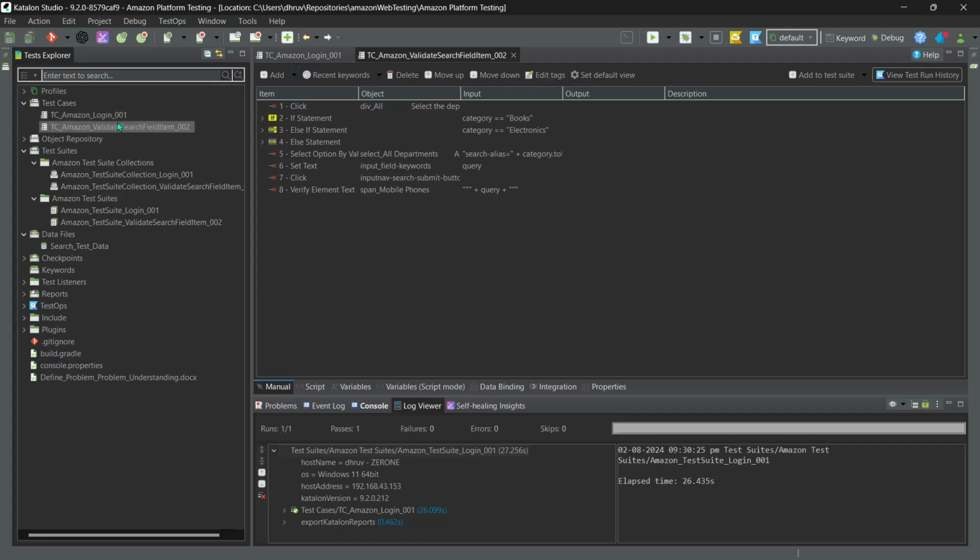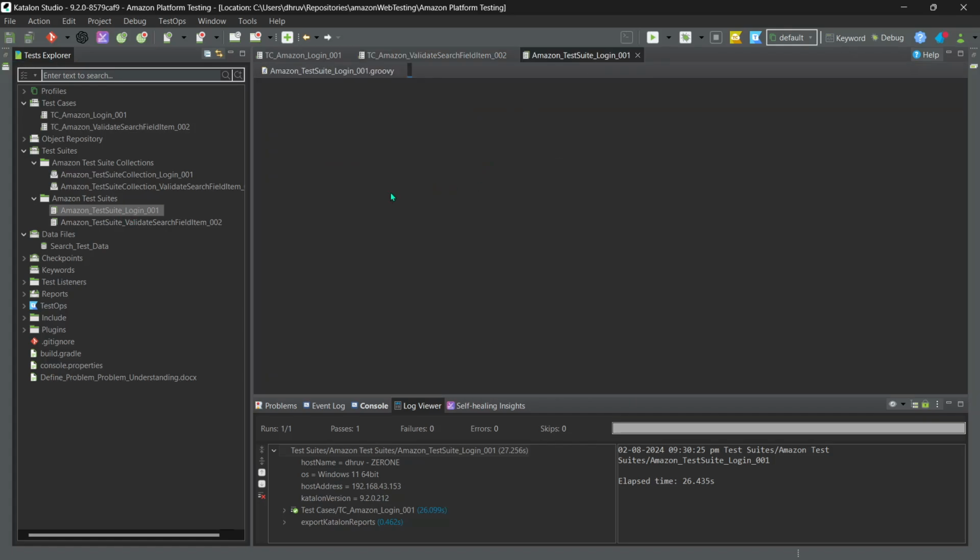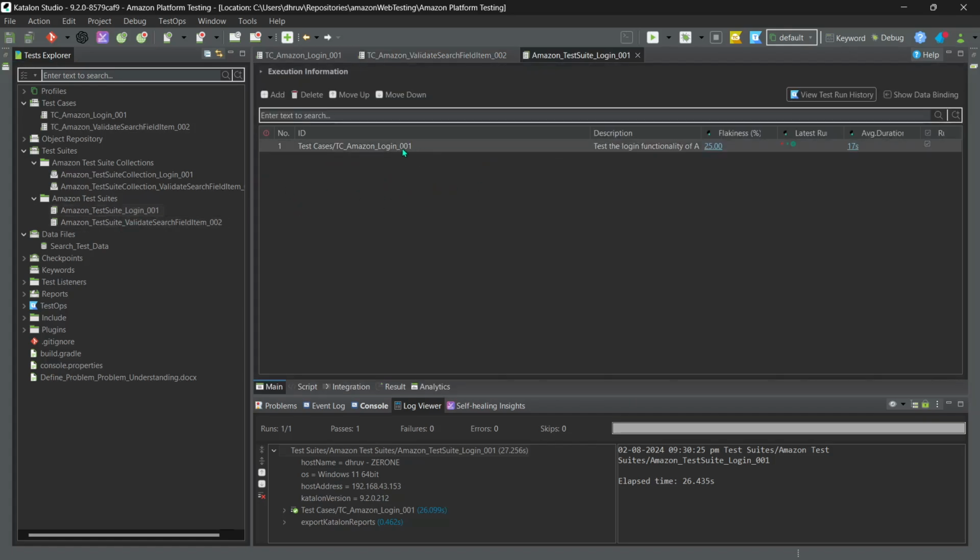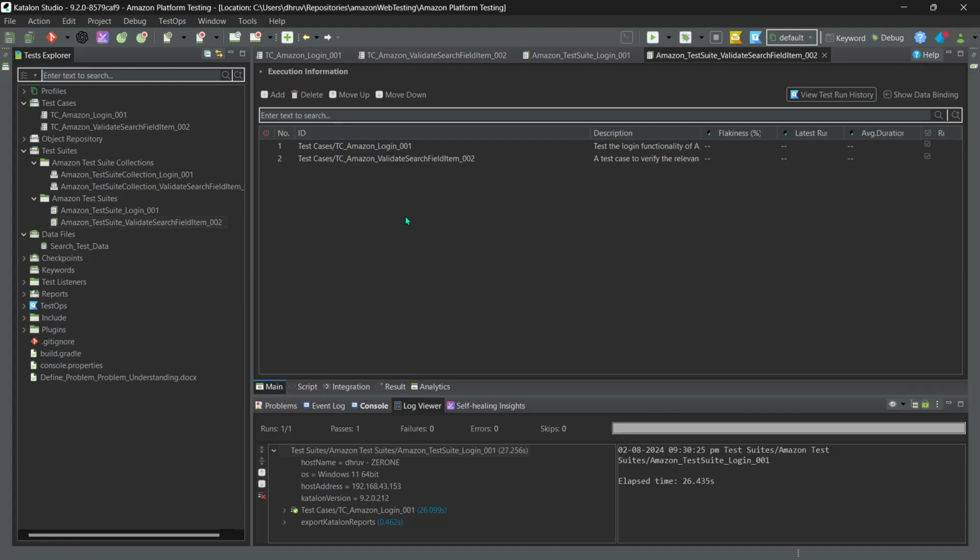These two test cases are then put into test suites for organization. There are two test suites. The first one is for login. This is just the login test case put onto it. And the second test suite is the validate search field item. It consists of both the test cases for continued functionality, because the user has to log in and then he will be ordering the items, etc. So we will consider including both the test cases in a single test suite.